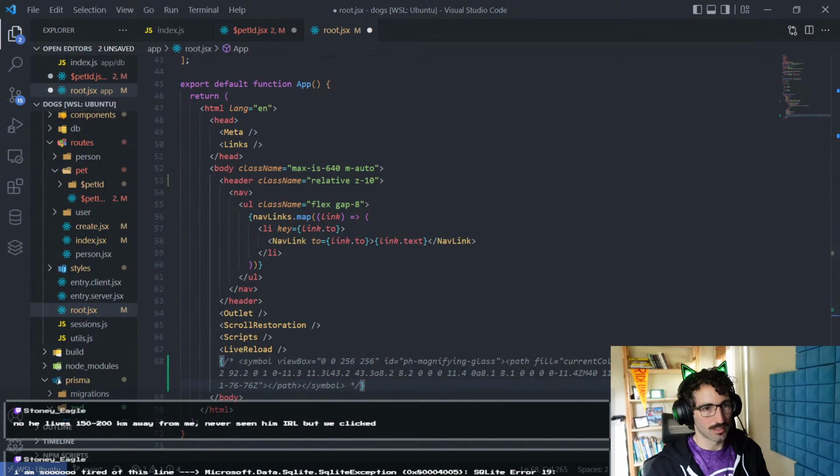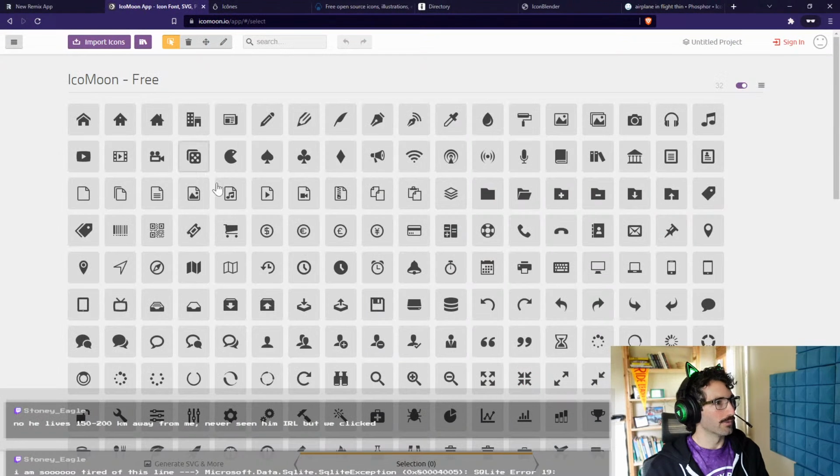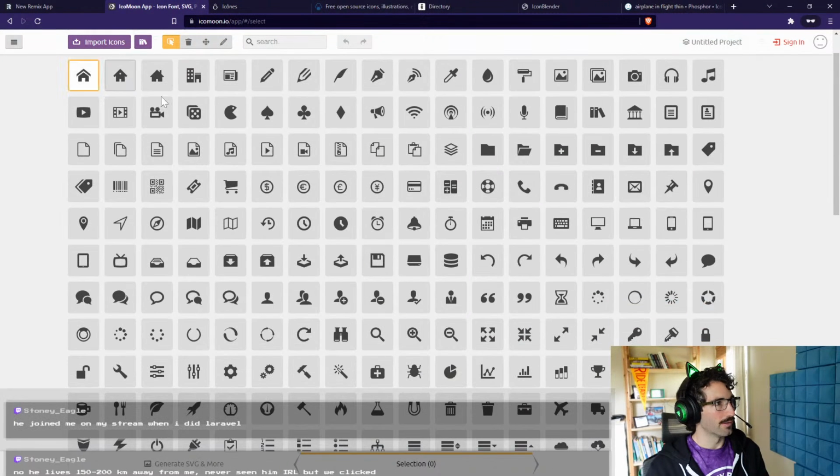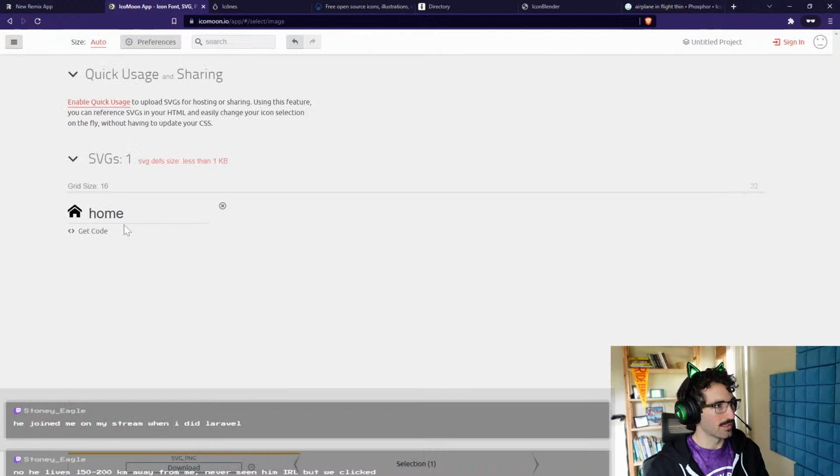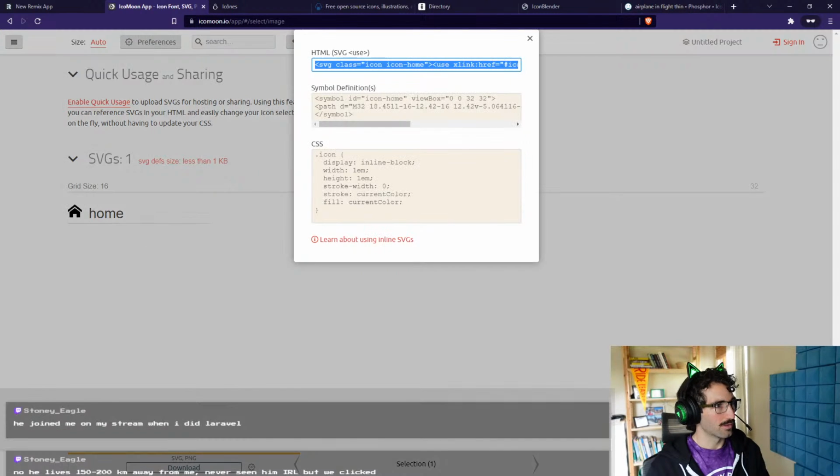I'm going to cheat and use one from IcoMoon. Geez, is my mouse dying again? There we go. Let's just do this house thing. Let's go to generate. Let's go to get code. That is my symbol definition.